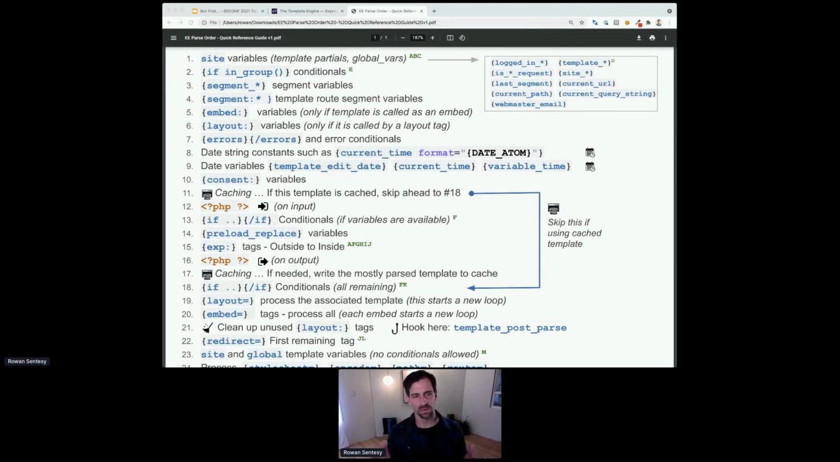So you can call a full template as an embed, any template you want. Obviously, you probably don't want to do that, but sometimes you could hit a template directly. And so that's the case where the embed variables don't exist, so it will be just called directly. So only if it's called as an embed will the embed variables render. Makes sense. Similar with layout variables, only if it's being used by a layout tag will the layout variables render.